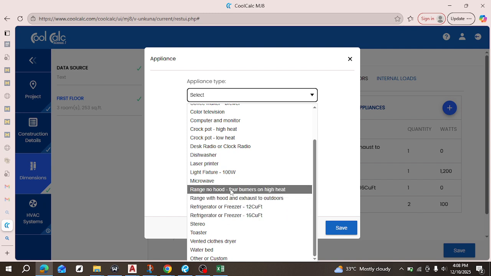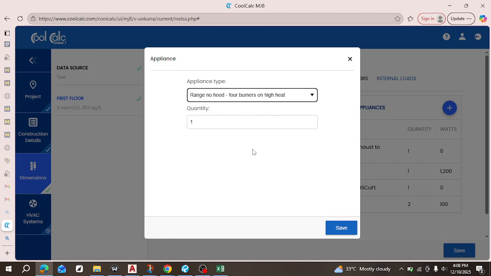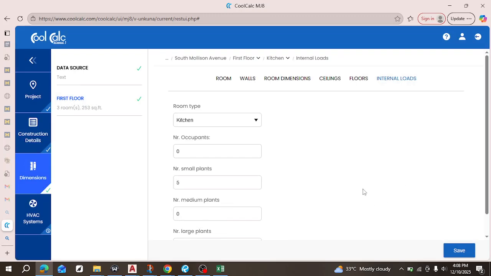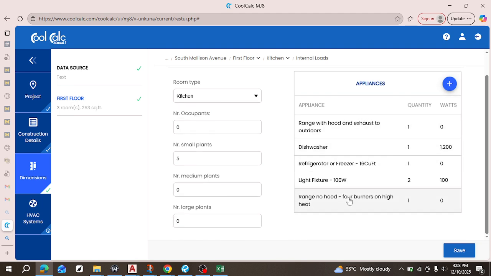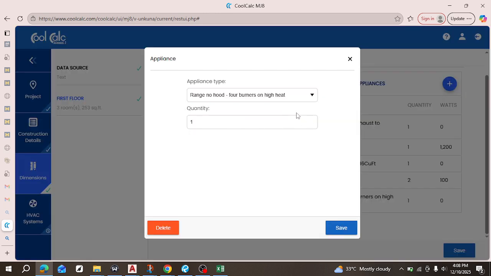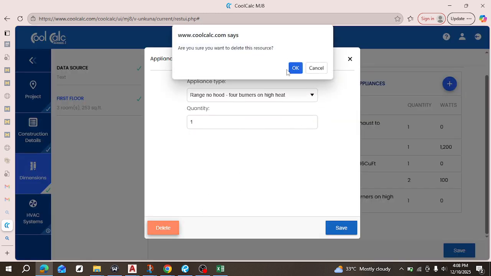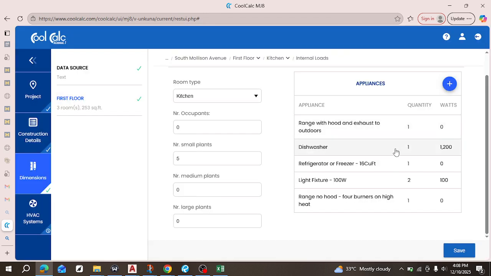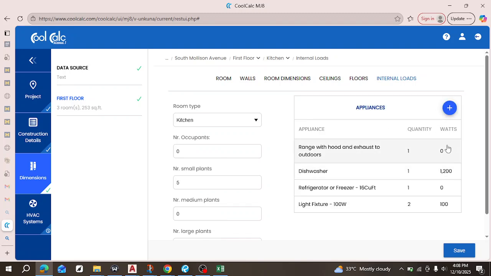Toaster. This is a small kitchen, so it's unlikely that we're going to have this. Oh, yes. Range with no hood. Let's see what happens when we add this. Range with no hood. There's still 0, and I'm wondering why. So let's delete it. Yeah. Right. So I think that we are good to go.